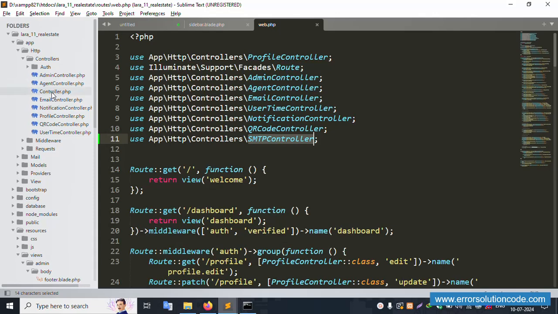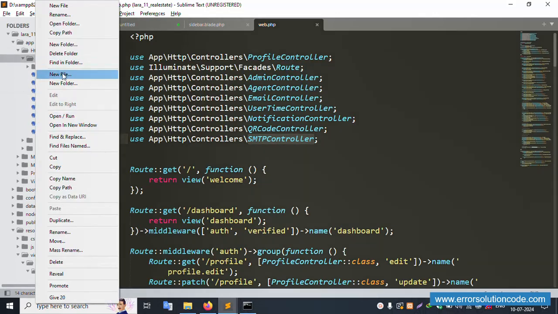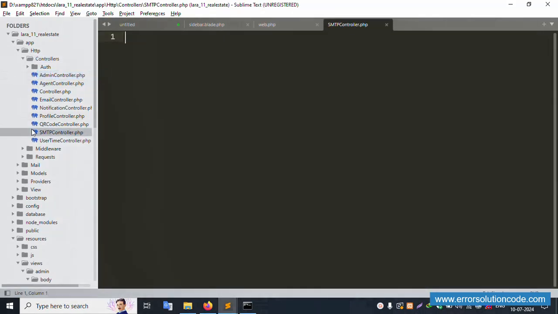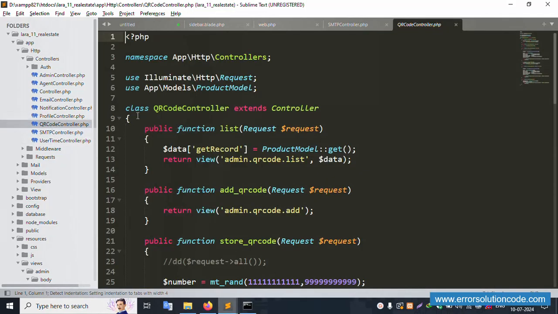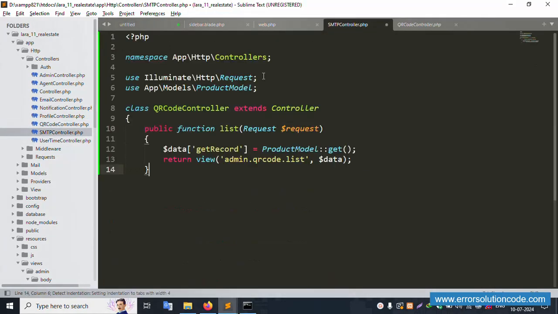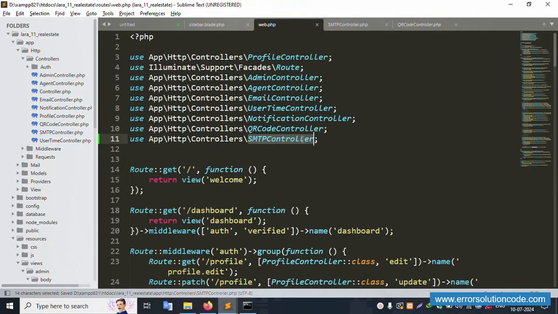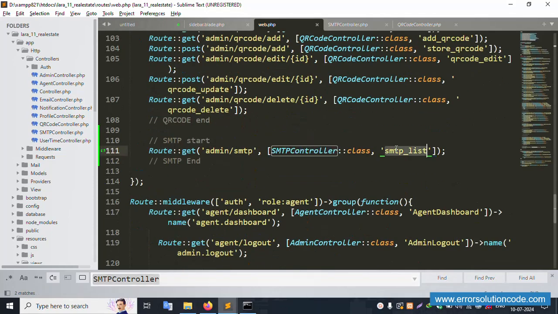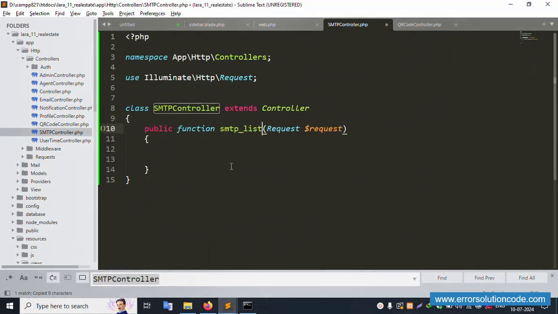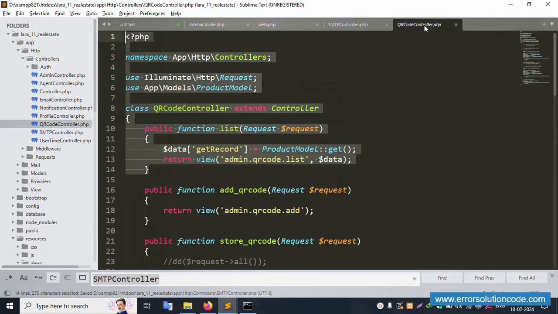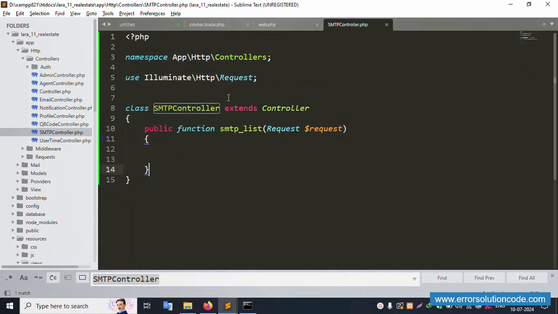The new controller is not available inside, so let's create a new PHP file. Successfully created. Copy the controller and paste it here, and close it at the end. The name is SMTP. This is not used, so let's remove it and save the file. The function is available with the name SMTP. Successfully, this is the controller. Good, working. Close this unused part, and SMTP is successfully created.